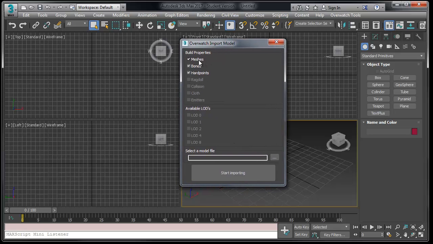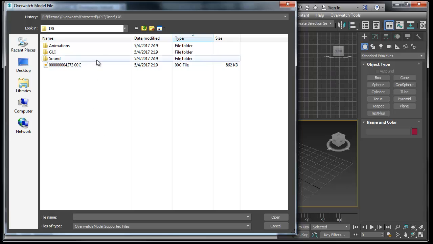Here you have the possibility to import meshes, bones, and hard points. The other four are not implemented yet, so I'm working on that. Every single model has one or more levels of detail, and you can't check them yet. So click on the ellipsis, and I extracted everything to a folder called Blizzard Overwatch Extracted. I have extracted all the NPCs, and one of them is the slicer, which I showed you earlier, and it's called 178.